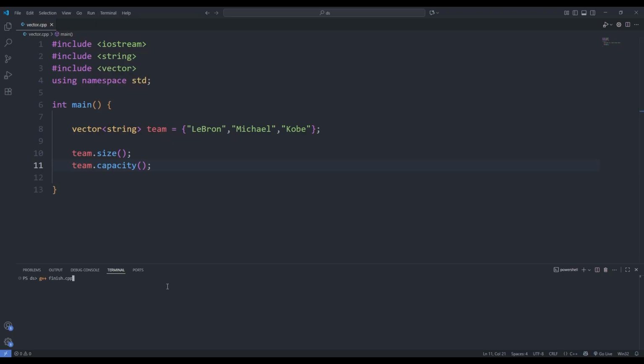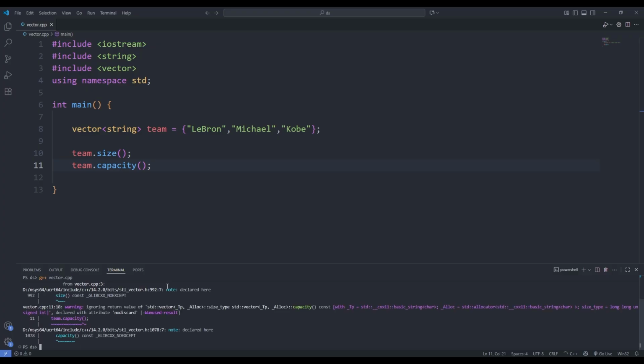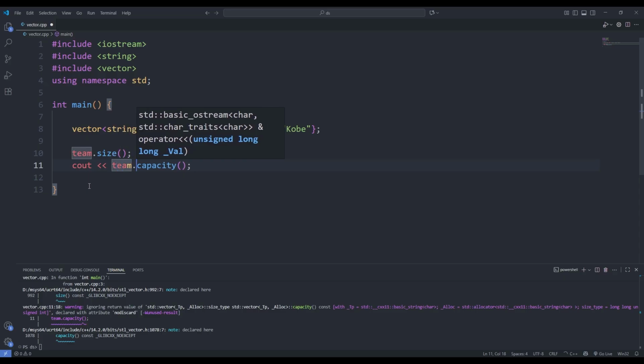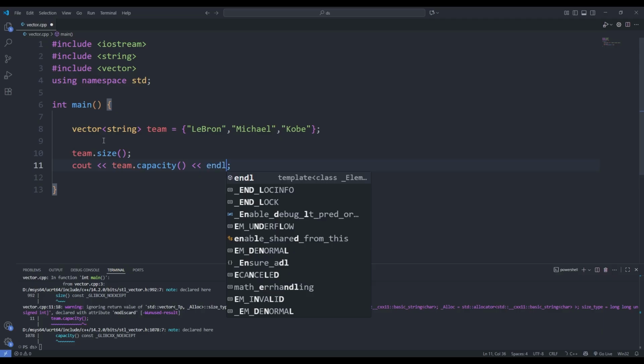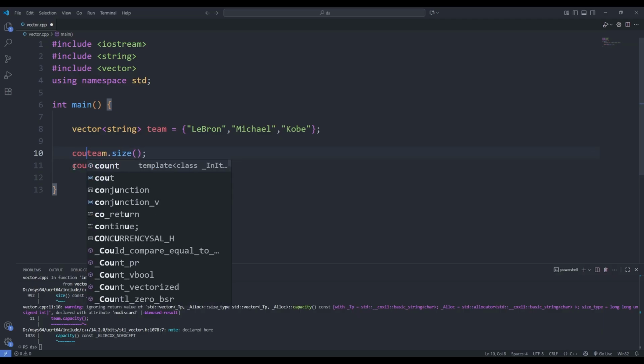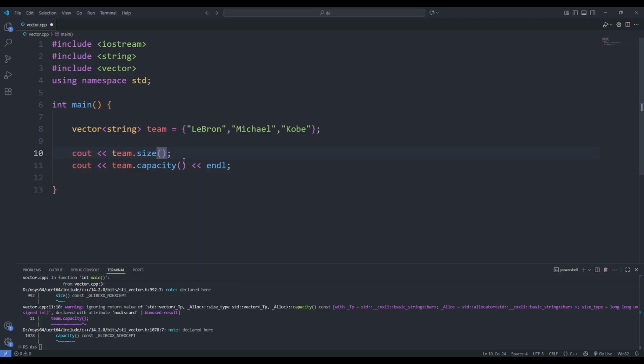So we'll go ahead and compile. Oh, wait, what did I do? Oh, right. Okay, sorry, my bad. I didn't cout it. So sorry about that. I was just calling the size and the capacity return values without actually printing them, so my bad.